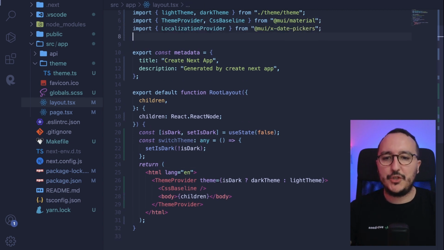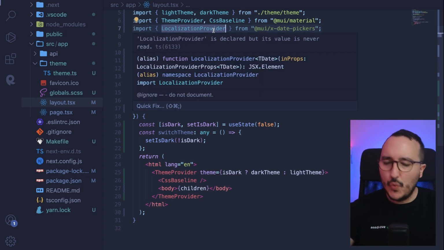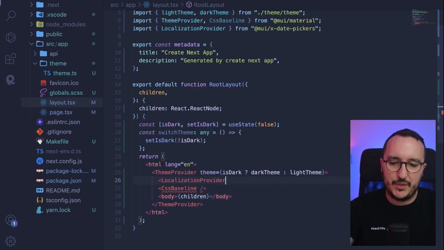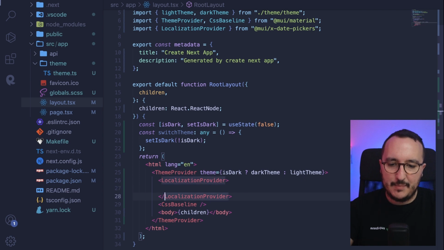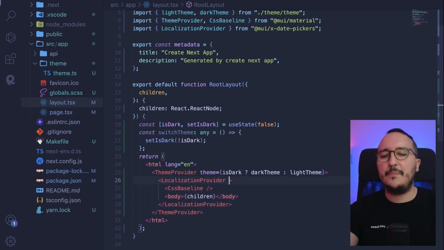So here, I'm going to import this localization provider coming from the date picker package of MUI, and I need to wrap my body inside of it. So here I'm going to open this, and I've got my localization provider, but it needs an argument, and to work it needs Day.js because it needs to format every date.